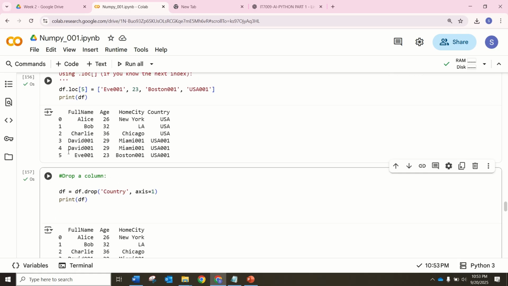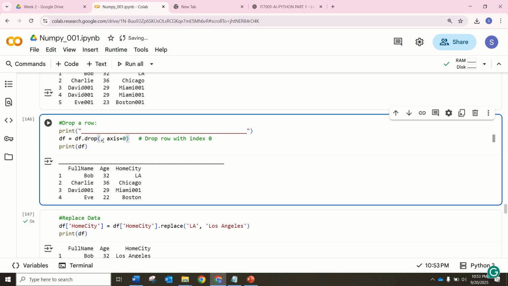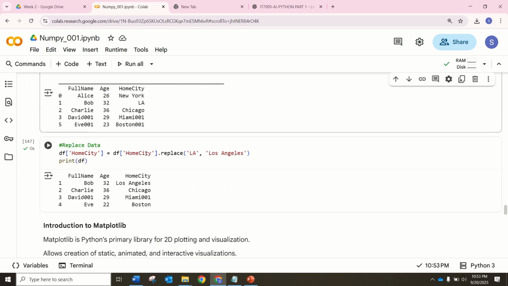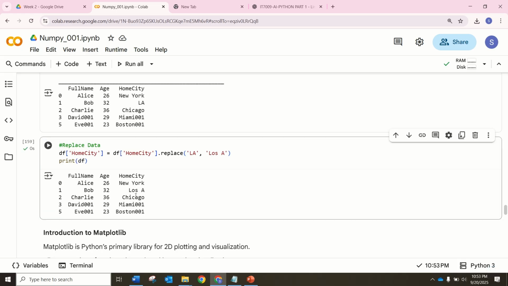Say if you want to drop, say 4, okay, I will drop 4 and try to drop it. So one of the Davids is dropped. Okay, and now this is about replacing the data, which we have just seen. You can replace the LA with Los Angeles, something like that, if you want to. That is also possible. Say Los Angeles, so I will put Los and A. I'm replacing it, so it will be replaced with Los A.